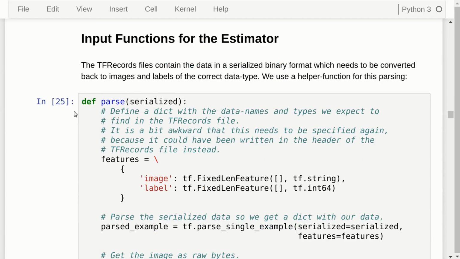Okay, so now we have made the TFRecords files, and we will now modify the code from tutorial number 17 on the Estimator API so that we can read these TFRecords files. To do that, we need the so-called parse function, because you have to remember that the TFRecords files contain binary serialized data. So we have to decode or unpack this data again.